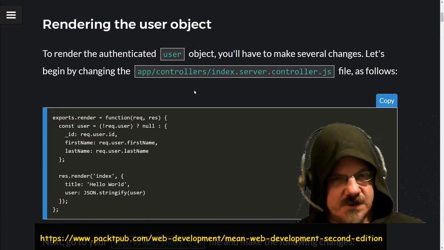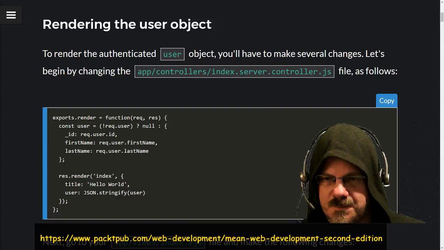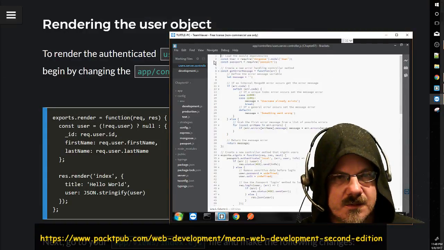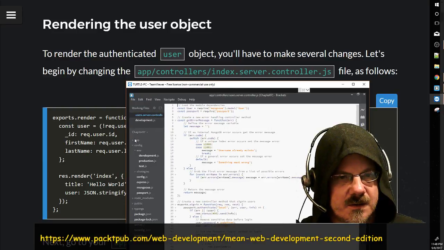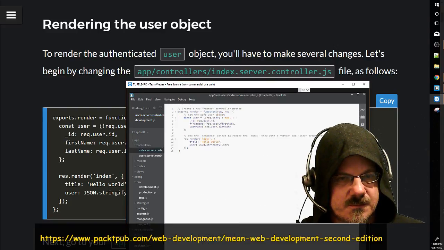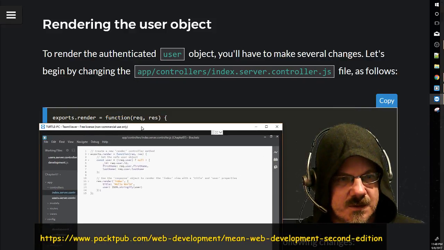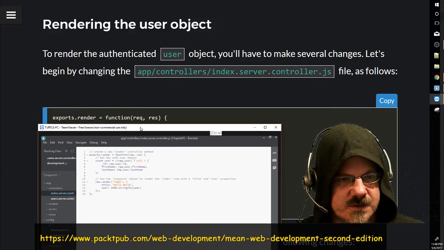Okay, so we're just going to look at this. It should be open by now. Which one? App controllers. Index server controller. Okay, it's got the comments.